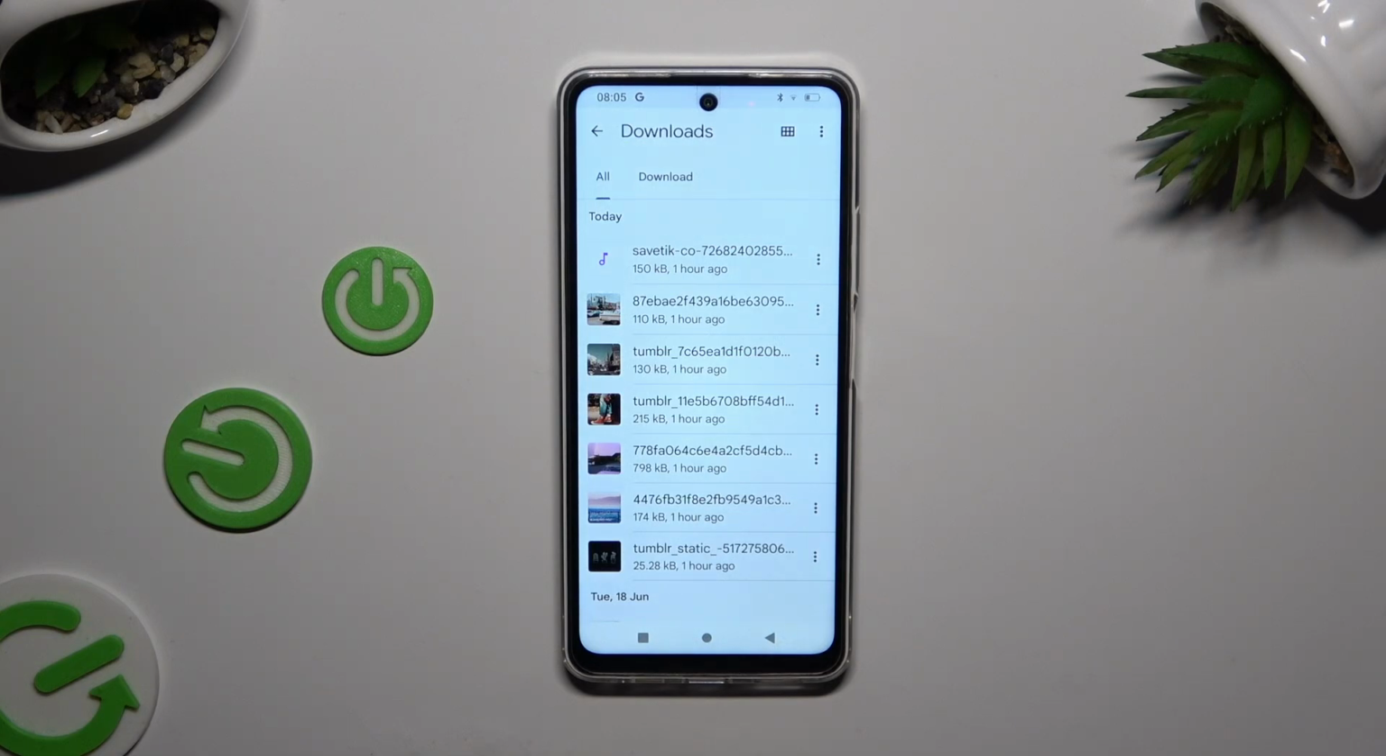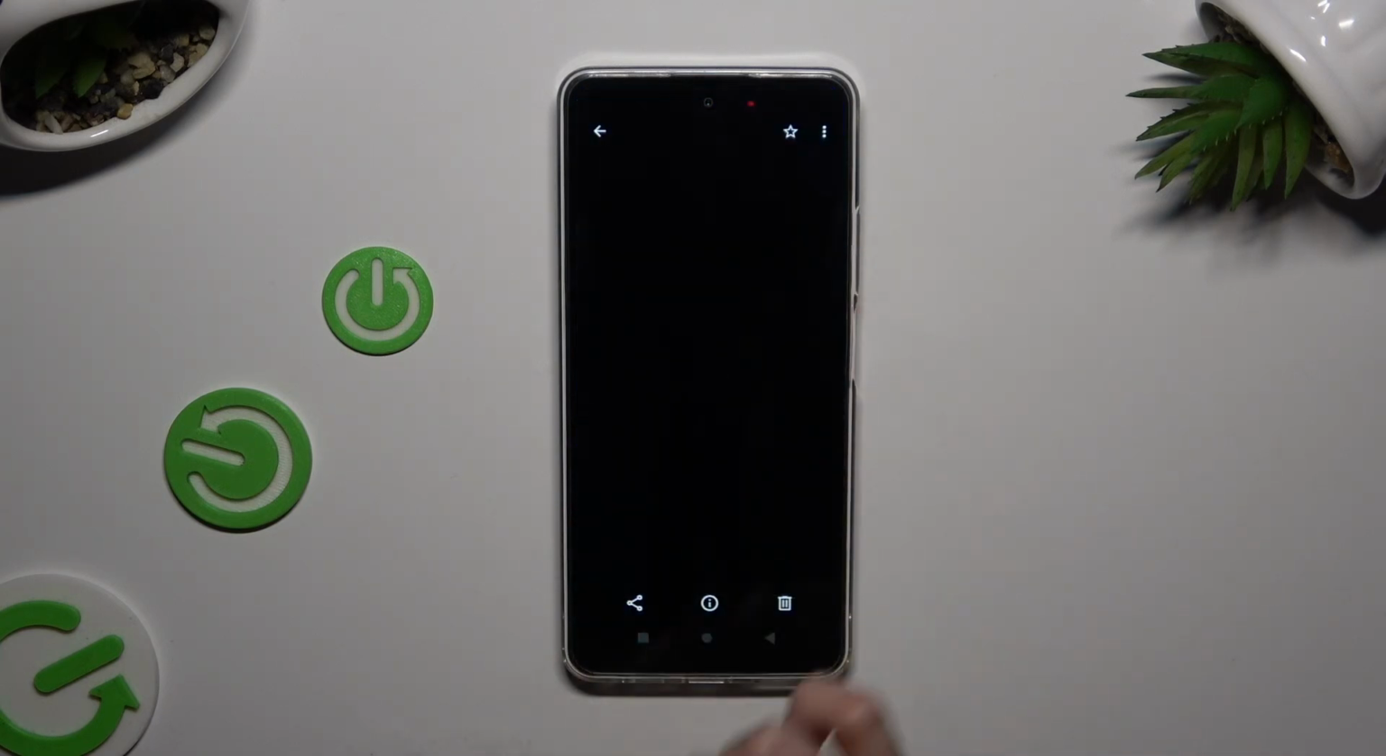As you can see, all my downloaded files are over here. To access one, click on it.